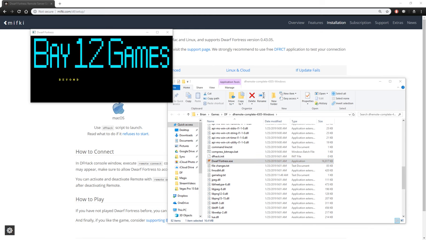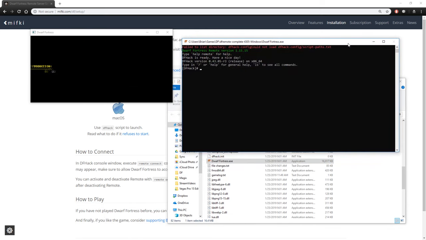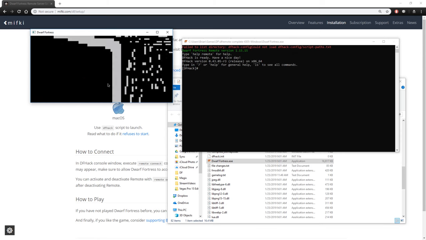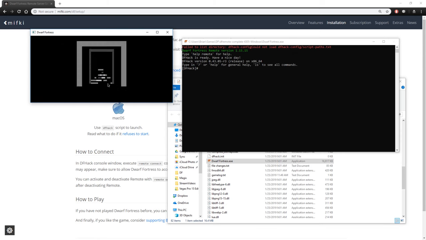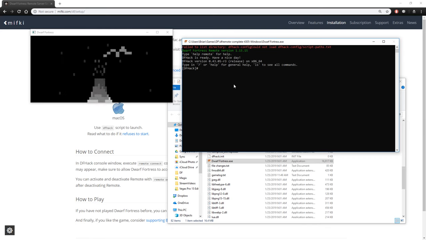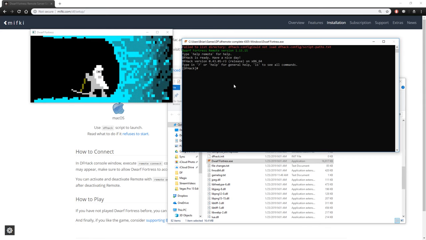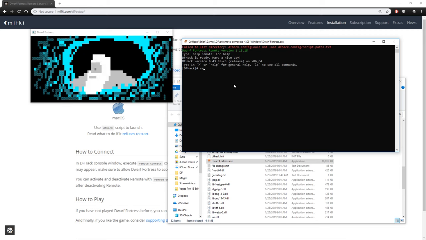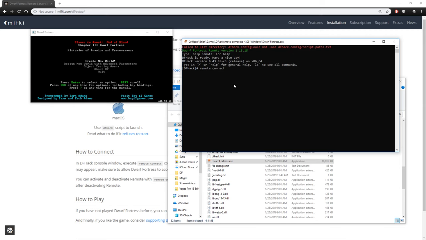From here, two windows will pop up. This is the Dwarf Fortress standard window that you always get whenever you start it up. Over here, this is DF Hack. This is a second console window where you can type in one very specific command, which is remote connect. You're going to go ahead and hit enter.